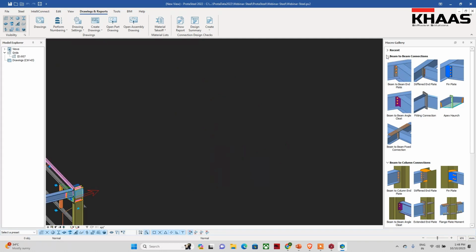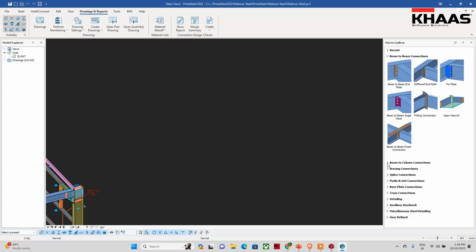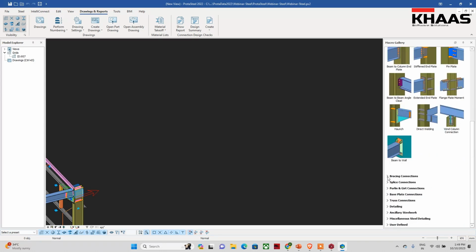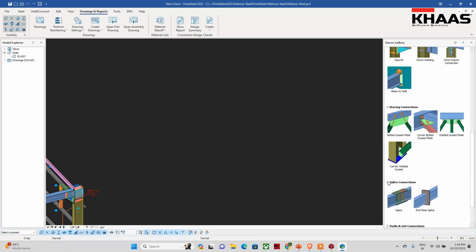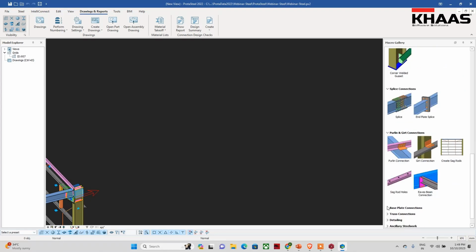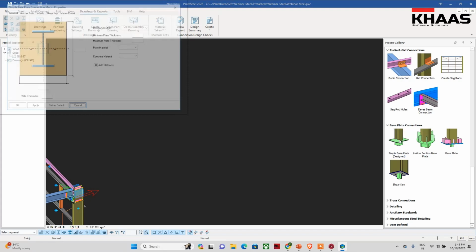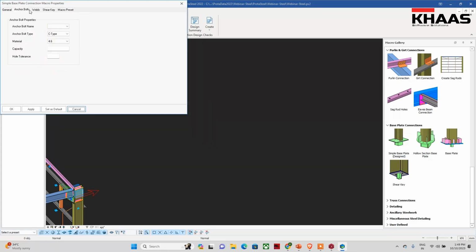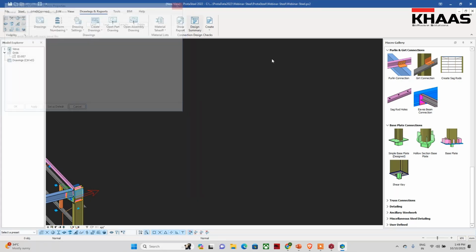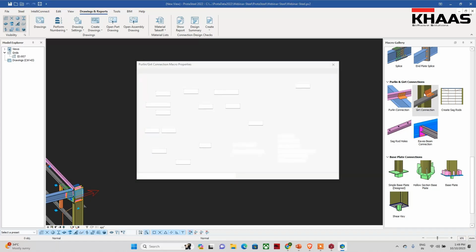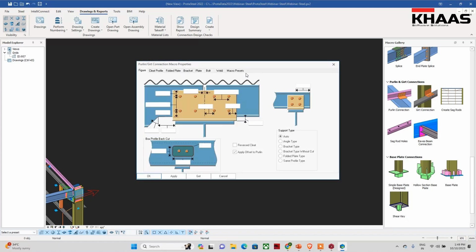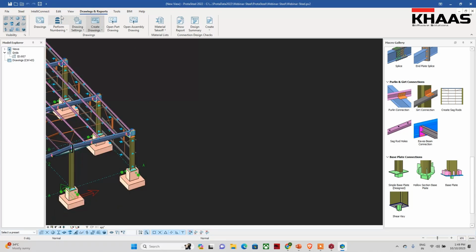You can see the macros right over on the right side: beam to beam connections, beam to column connections, bracings, splice connections, purlin and girth connections, base plate. The same, we can make changes in the options. We can customize what information we require. Just right click and double click, and you will get all the connection macros over there.